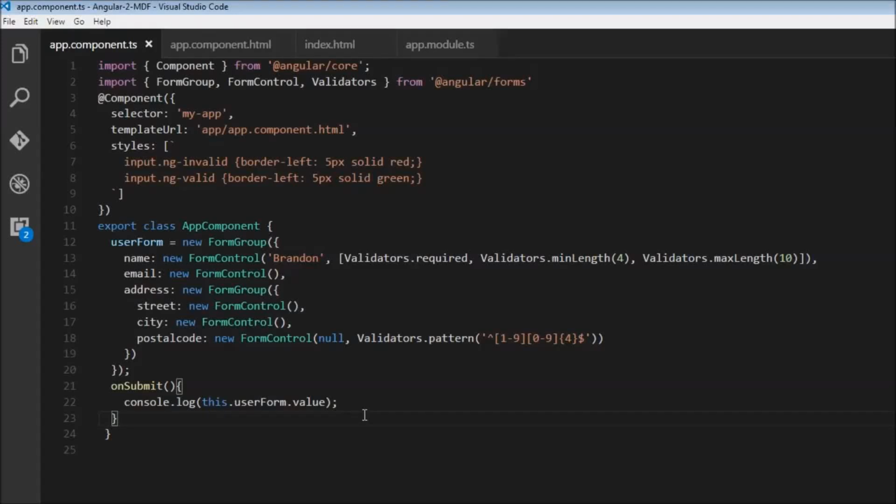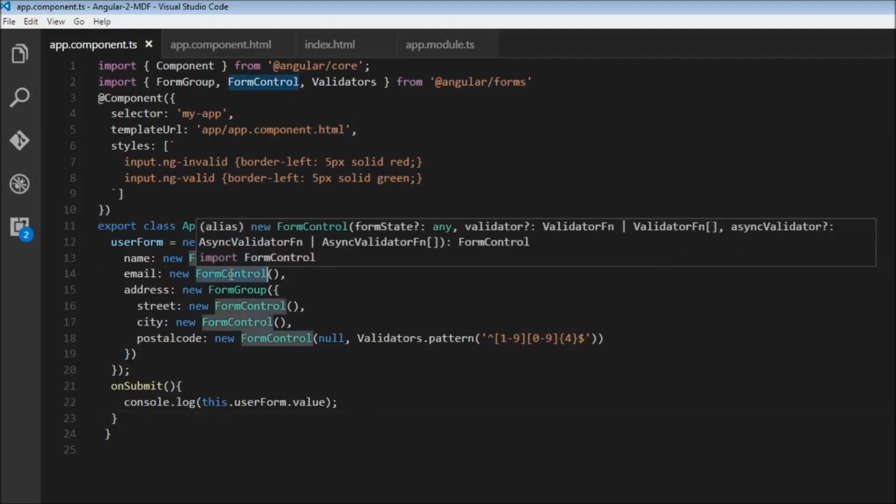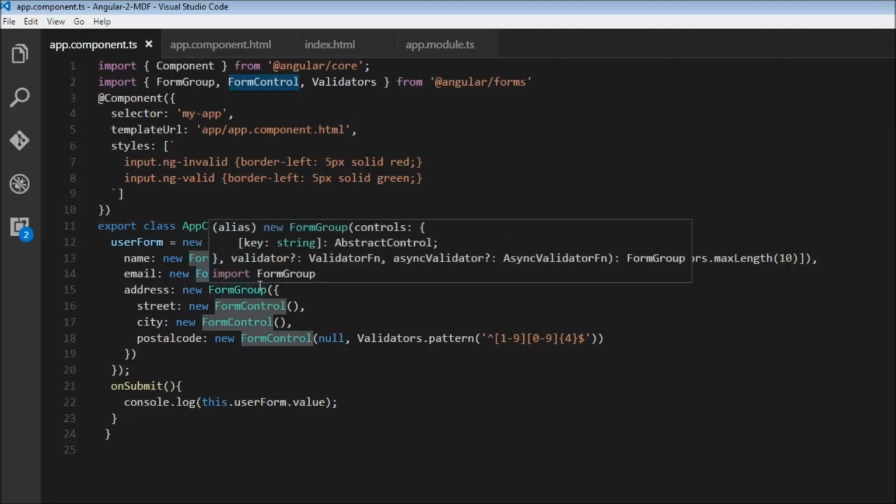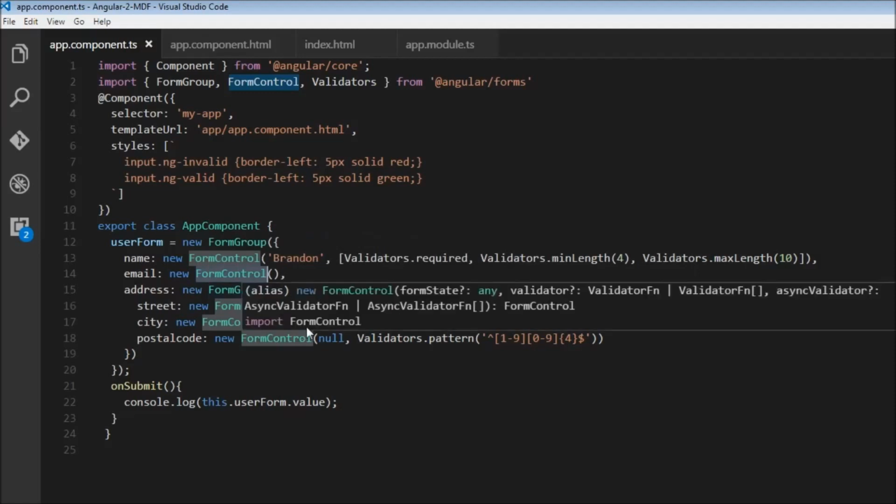Okay guys, in the last two videos, we learned how to create a model-driven form. But if you have a look at the model, we are calling this new form control multiple times. Now this might seem okay at first, but if the form contains, let's say, 20 to 30 fields, the code kind of looks messy. And for this reason, we have the FormBuilder class.